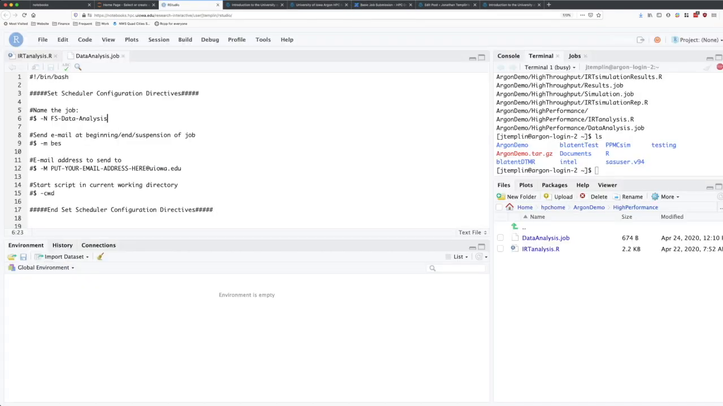So going back to the file again, we put the name, we call it FS Data Analysis. This will help us distinguish which jobs are running from which have been completed. Next, what we're going to do is tell the scheduler that we would like an email notification when our job begins, when it ends, and if it has been suspended. Suspended meaning essentially canceled in the middle of executing.